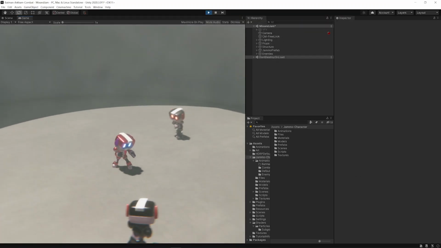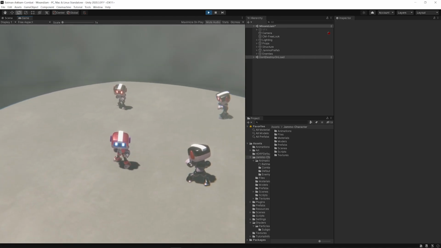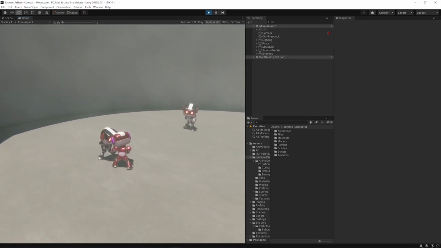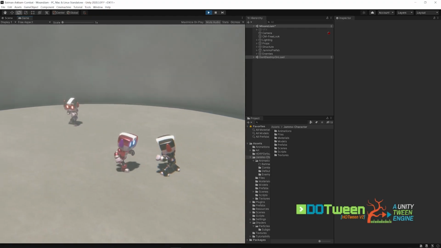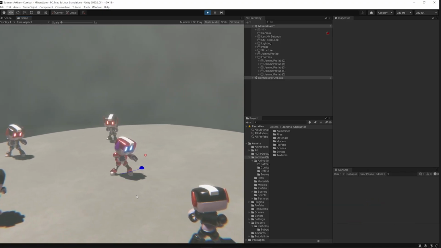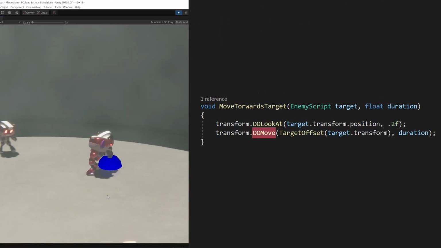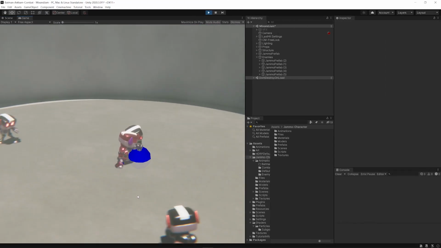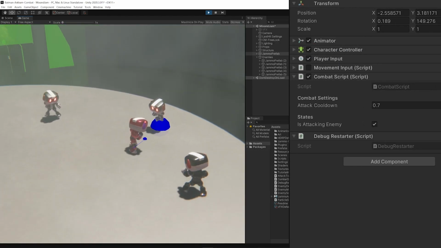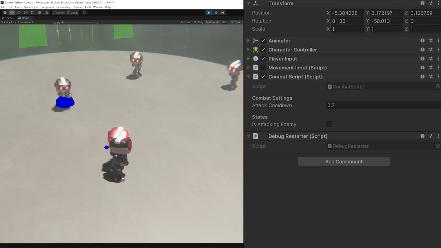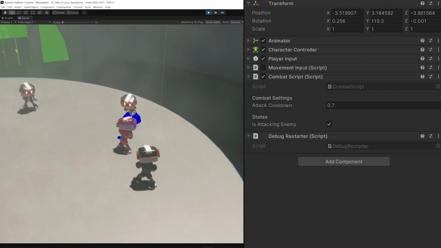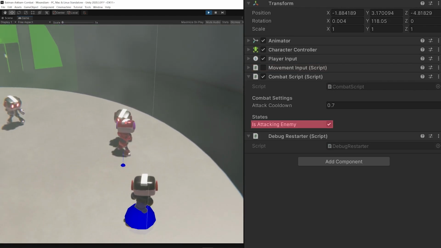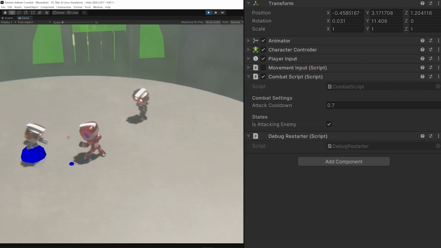With this basic detection, I needed to implement the player movement towards the target after the attack input. There are many ways to approach this, but I chose to use one of my favorite plugins, DOTween, to simplify the process by using functions that allow me to look at and move towards the target at the same time with a specific duration. During this action, I also created a coroutine that serves as a cooldown for the player to be able to do the attack process again. This coroutine disables the player movement and also activates the is attacking enemy boolean for a little while.